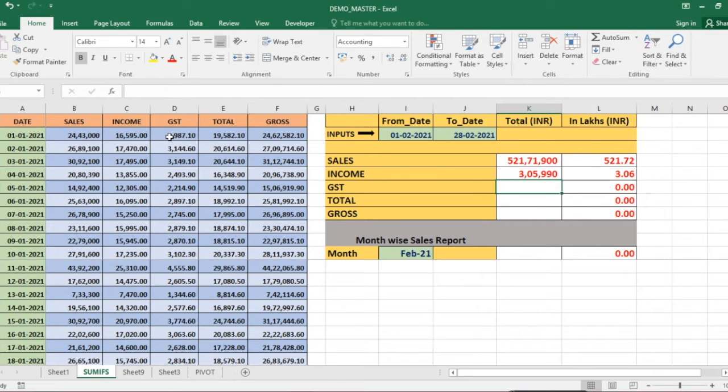For GST, since I have already given this formula here, 18% GST, you can put it directly here also. Whatever output is there, you can put 18%, so that you need not put the formula. For total, you can sum both the cells, income plus total. And for this, I have just put this cell divided by 1 lakh, so that it will show the figure in lakhs.